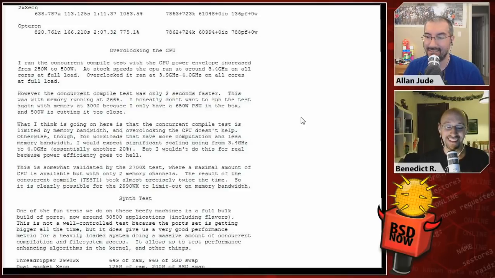At stock speeds, the CPU ran at around 3.4 gigahertz on all cores at full load. Overclocking it, I ran it at 2.9 to 4 gigahertz on all cores at full load. However, the concurrent compile test was only 2 seconds faster, even with all that extra overclocking. This was with the memory running at 2.66 gigahertz. I honestly don't want to run the test again with the memory at 3 gigahertz because I only have a 650 watt power supply.